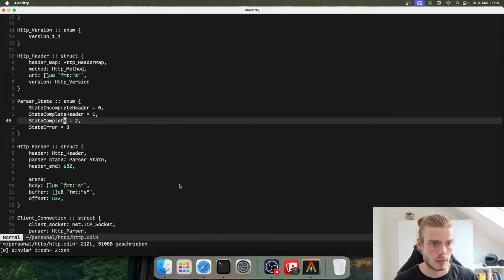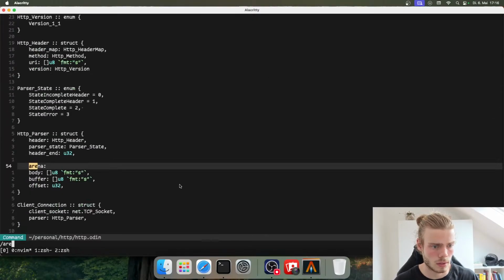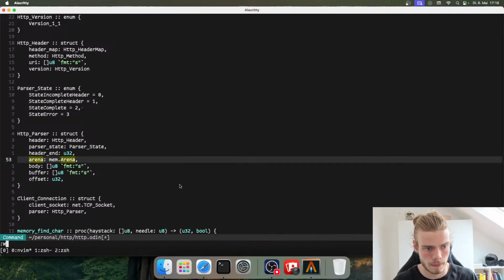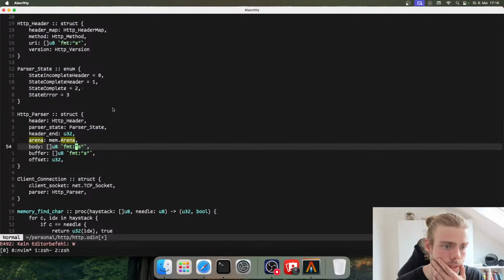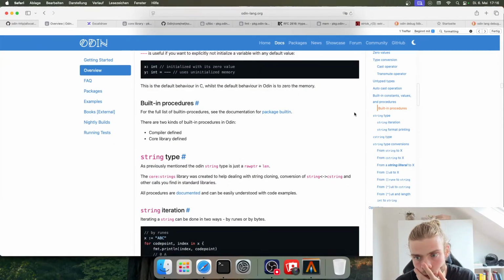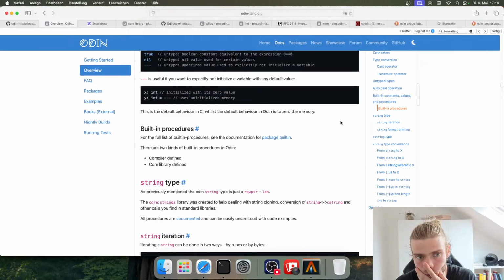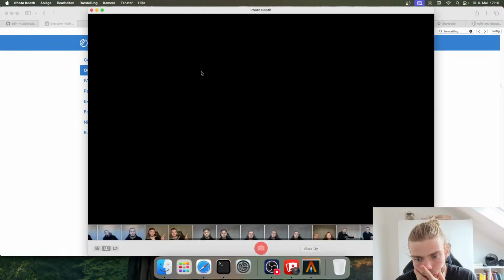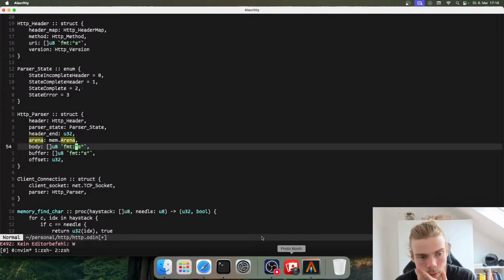And mem.arena. Right? Shouldn't be too hard. And how do you allocate with that arena? Can you just do a make? Oh shit. Didn't want to open this photo thing.